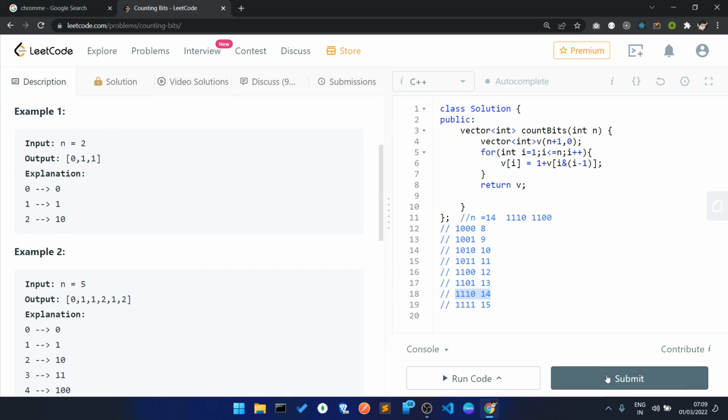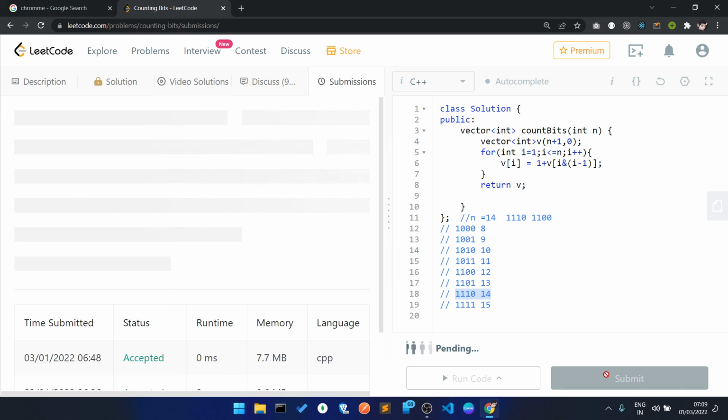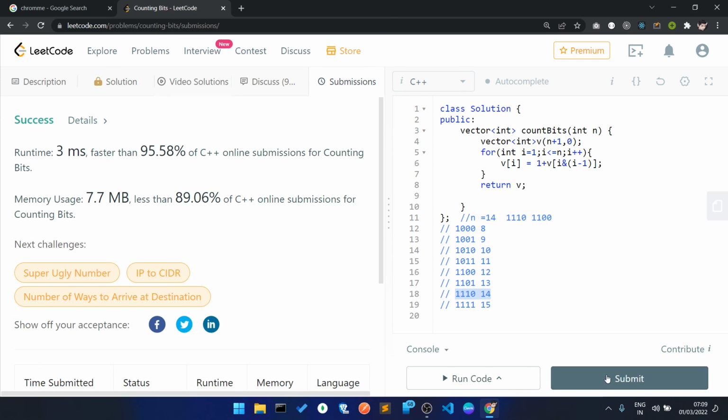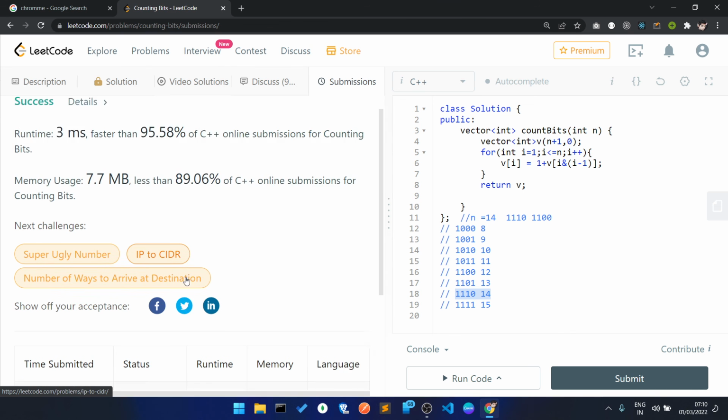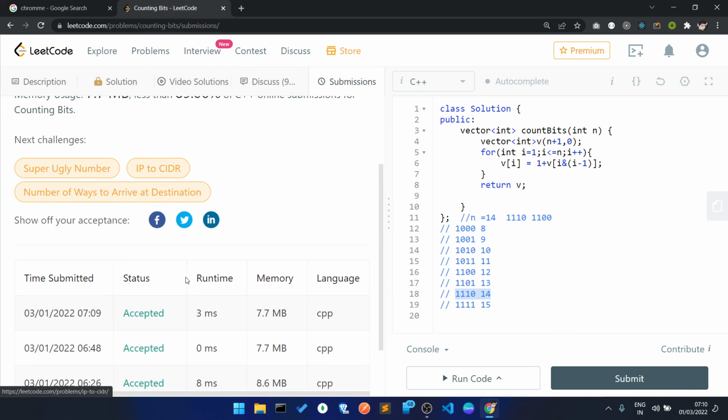So let's submit this code, guys, and hopefully it's going to work fine, and it's absolutely accepted.